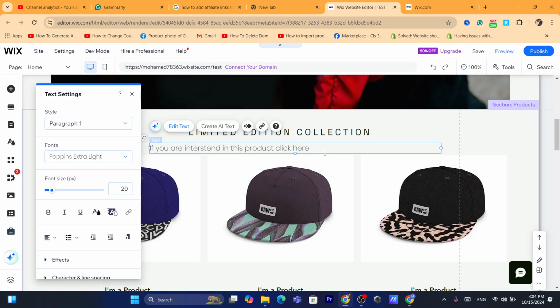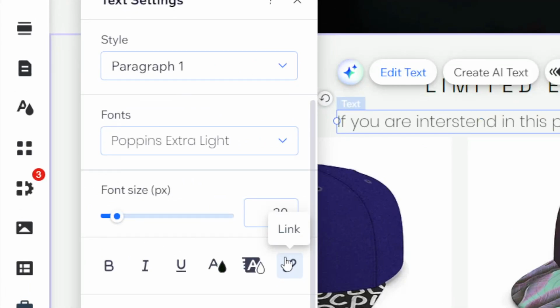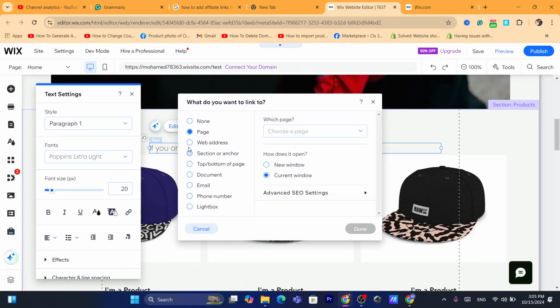Now I'm going to highlight here, for example, okay? Of course, you can add this to the product page if you want. Just open the product page. Now, as you can see, I'm going to highlight here, and I'm going to click on this link icon. Click on it. Now, as you can see, you want to choose here web address. Now here you want to add your affiliate link, okay? Now if someone clicks on here, which I highlighted, it will redirect them to the Amazon product, okay?